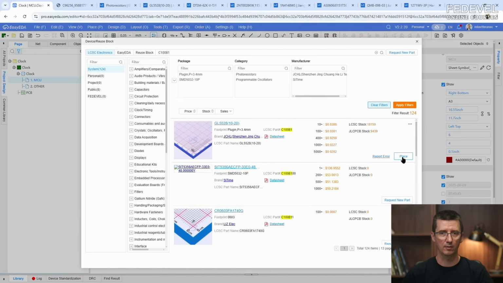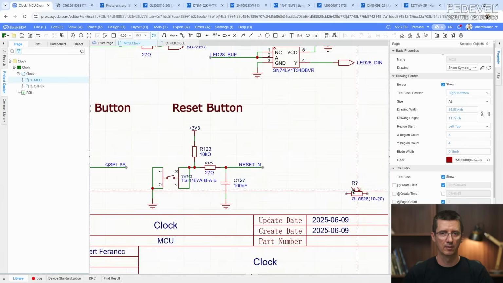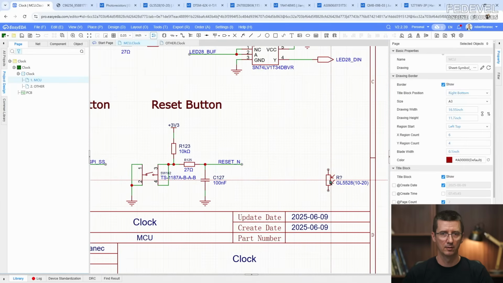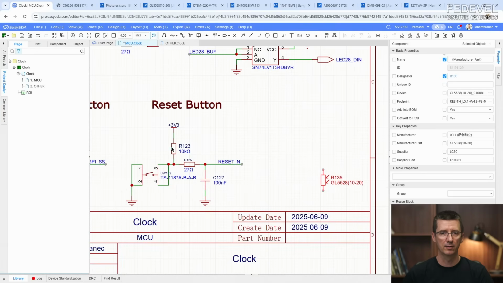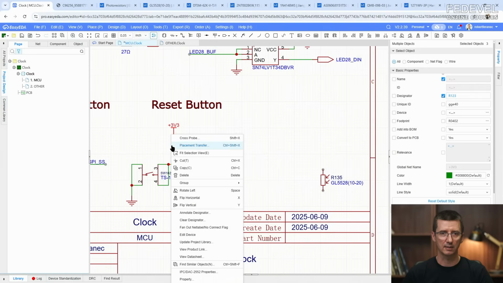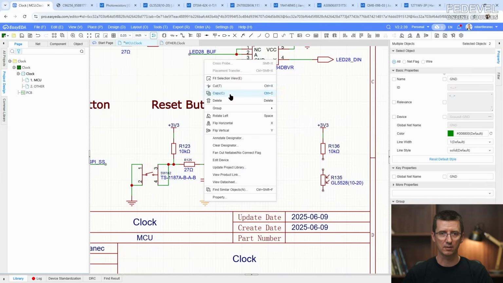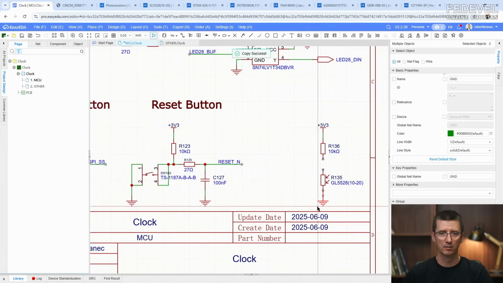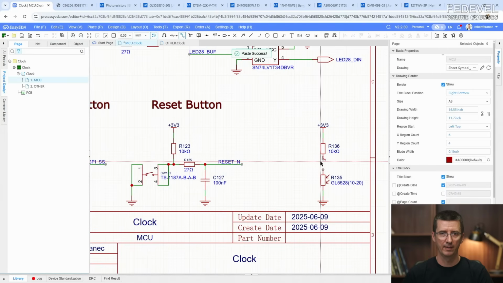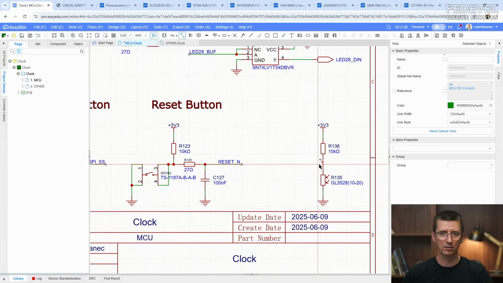Search for this place. Okay. So this is basically just a resistor which is changing the resistance based on the light. We are creating a divider, and the voltage between these two resistors will be changing based on the light.